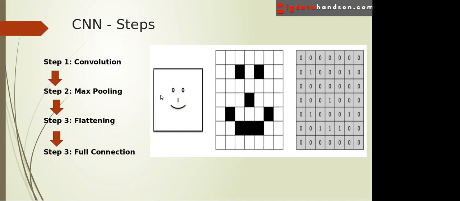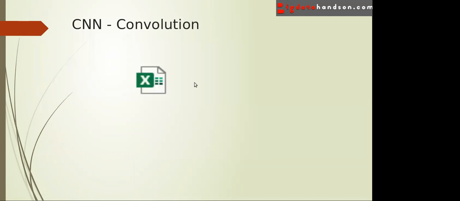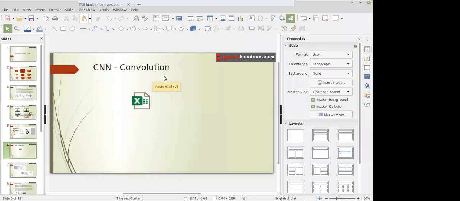Okay, let's take the smile image. What we are doing is putting one where the important feature is. So we have eyes and a smile here, so there will be ones in the image and the rest will be zero. So we are taking a sample image, and using this I will be demonstrating the convolutional and max pooling process. Let me open this slide.